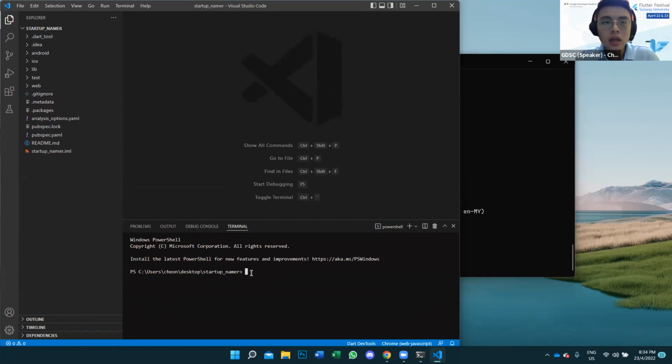And inside here, I need you all to type in this: flutter build apk --build-name=0.10. Okay, I can copy paste to you all, don't worry.